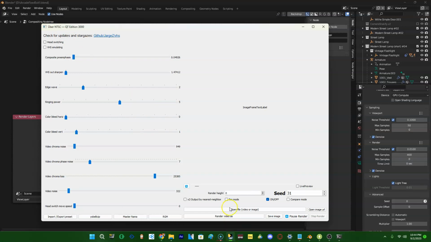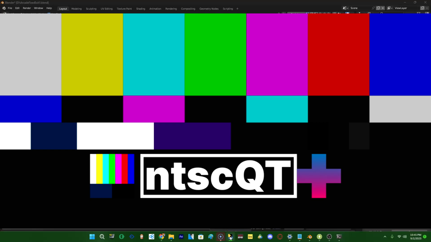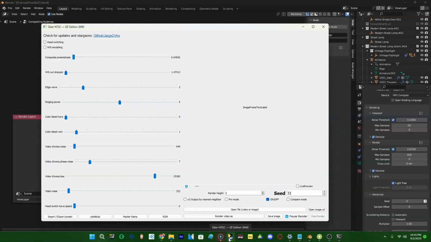Okay, so the actual name of this program is NTSC-QT. If you look that up on Google, it'll come out, and it's the most recent, most updated one. Right here at the top, it says NTSC-QT, which is basically just a VHS emulating program.